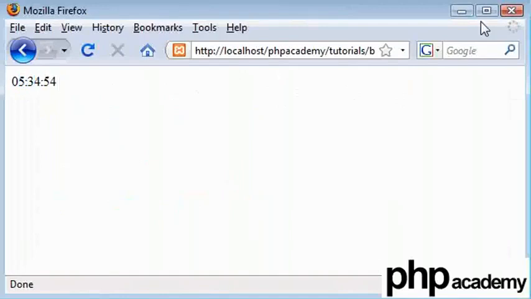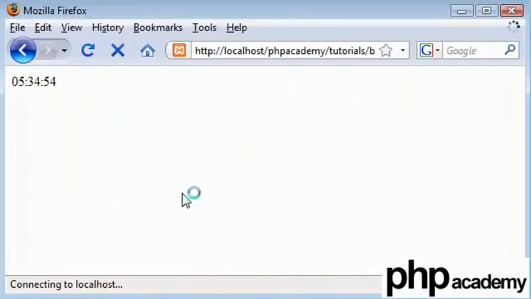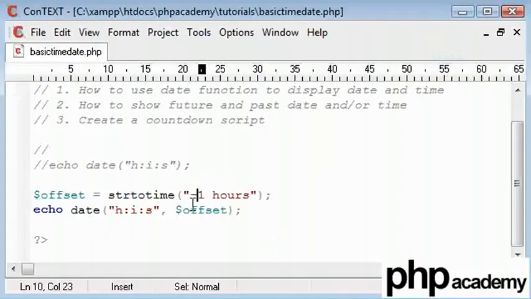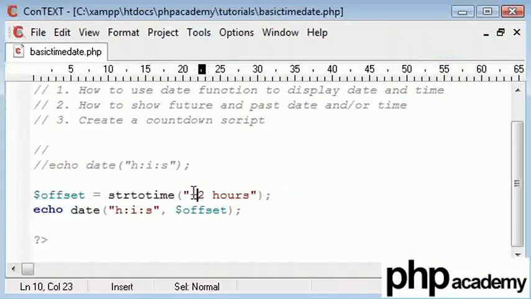Okay, so this also can go back in time, so minus 1 hours would be 3:35, or as it's just changed, the minute's just gone up, and it can be a decrease of, say, 2 hours, and so on, and you can use this minus sign with the date as well.